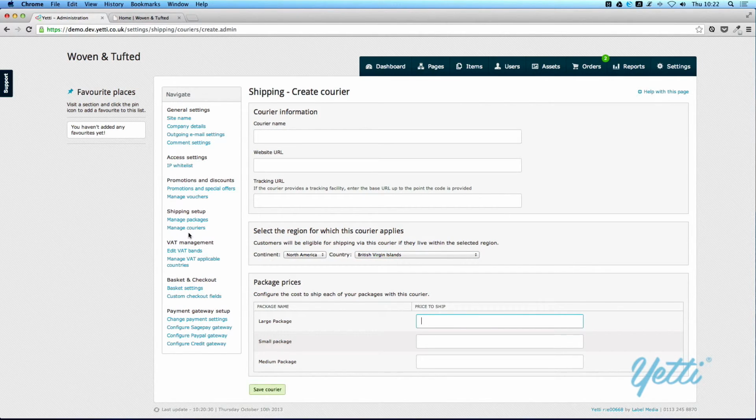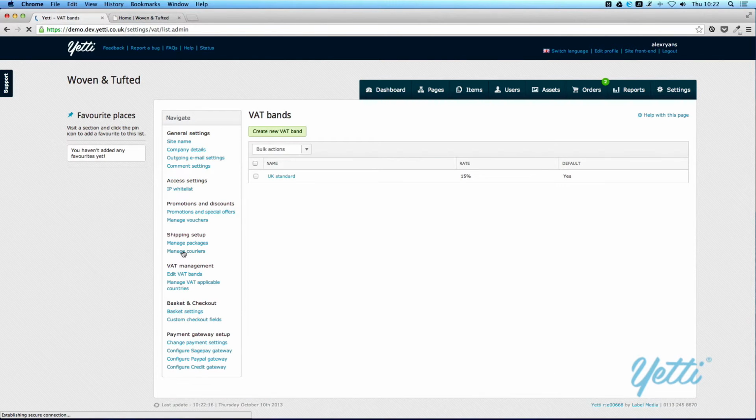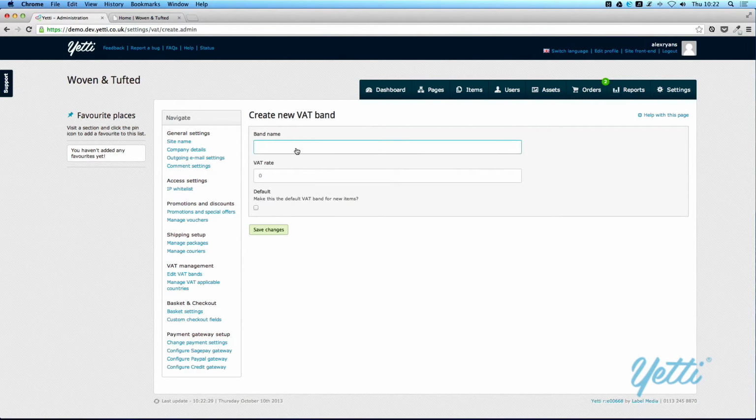Looking at VAT management then, obviously different countries have different rates of VAT. You can see here there's an example VAT band set up for UK standard VAT at 15%, and that's the default VAT band. You can create a new VAT band then by giving it any name, test VAT band, and I want to give this a VAT rate of 20%. Now I still want my default to be 15%, which is UK standard, so I'm not going to mark it as default. However, I could if I wanted to overwrite whatever was already in the default VAT band.